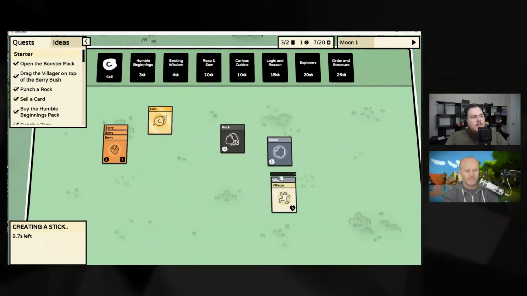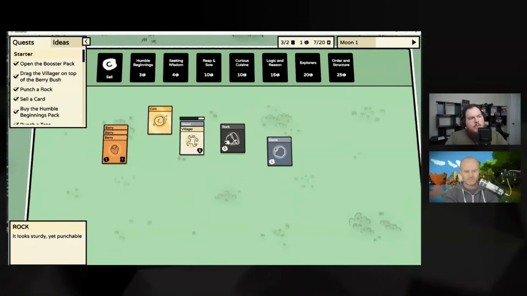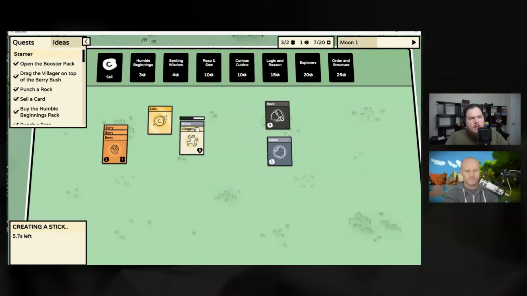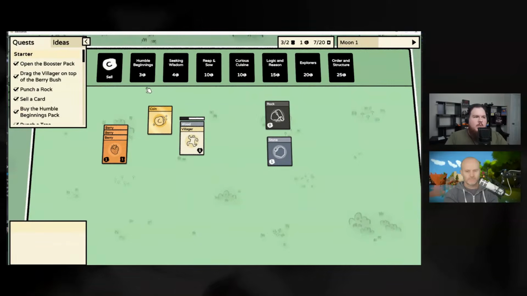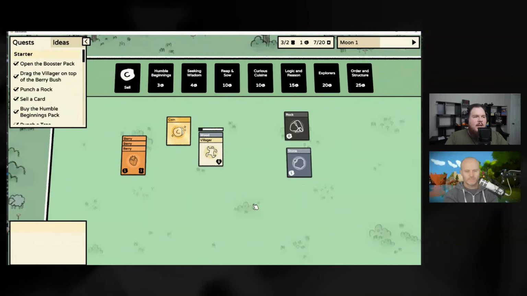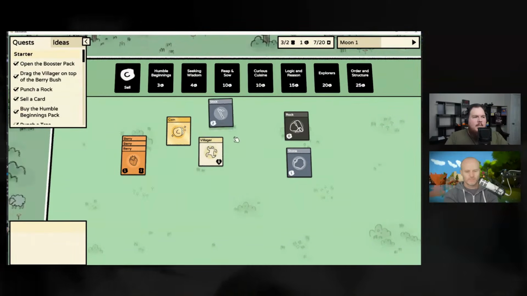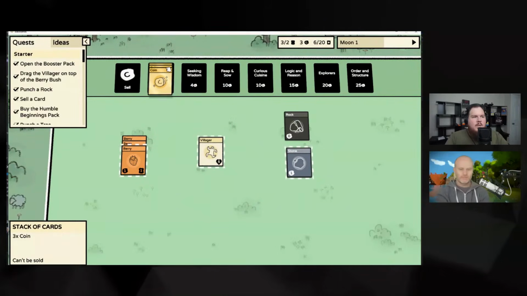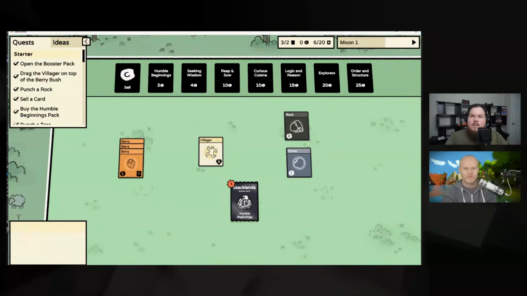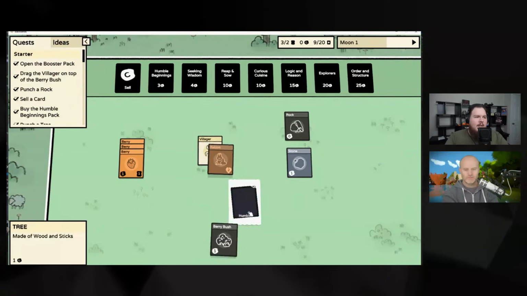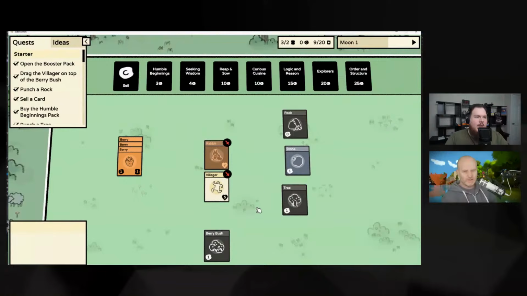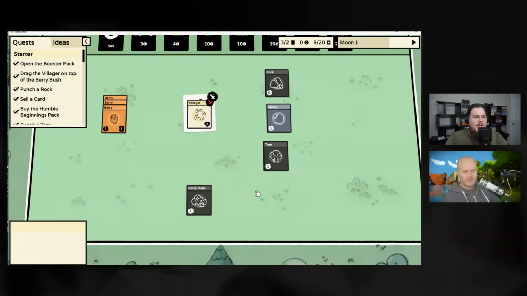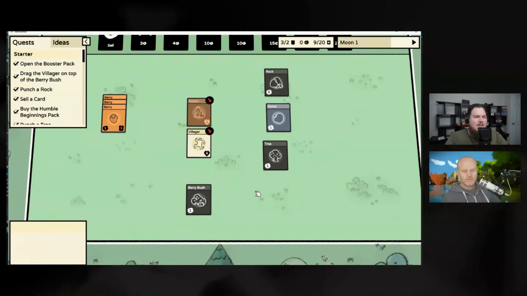So if we put this on wood, for example, I know from playing that if I put a villager on wood, it turns into a stick, and a stick is worth 2 coins. And then as soon as I've got my stick, I can sell it. I can get 2 coins. Now I've got 3 coins, and I can buy another pack of cards. And then, oh, look, I found a rabbit. So fight the rabbit, and they fight each other. A clever, simple mechanic.